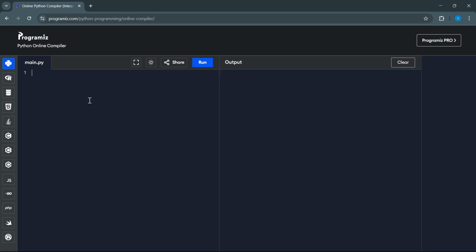So in Python we have a built-in function which is called print. If I write print, then inside I'm gonna write hello world. So this is a Python code, and if I run this code, you can see the hello world output is being printed.